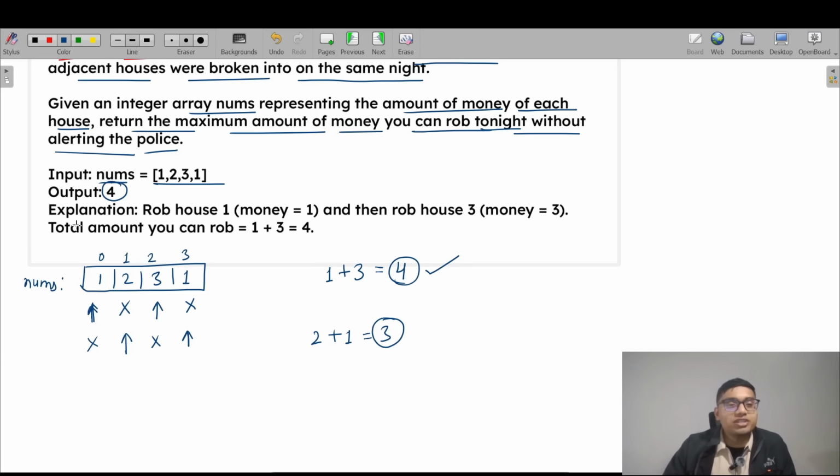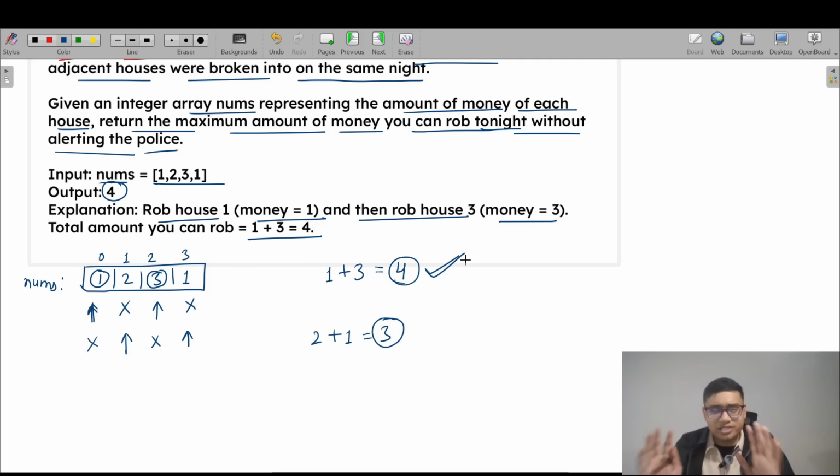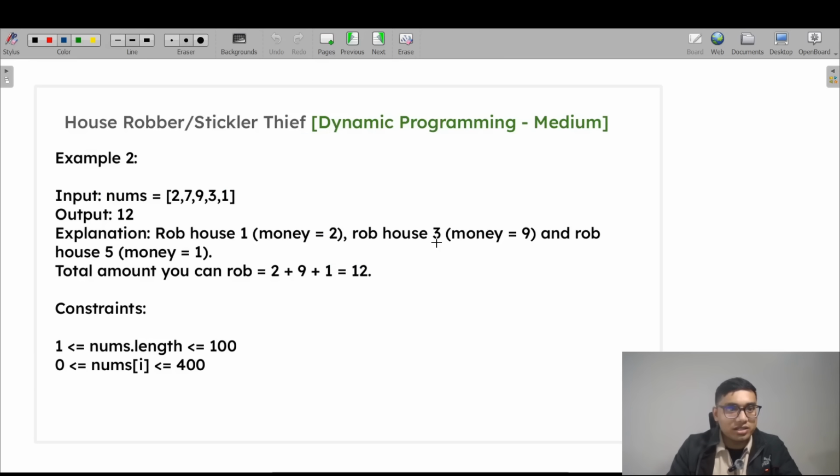So the explanation is saying rob house 1, that is money 1, this one. And then rob house 3, 3 means this one, money is 3. Then the total amount you can rob is 1 plus 3, that is 4. That is our required answer. Got it, everyone? Question is clear, I think. Any doubt? You can ask in the chat section, in the comment section. Okay, fine. So let's see the next example.